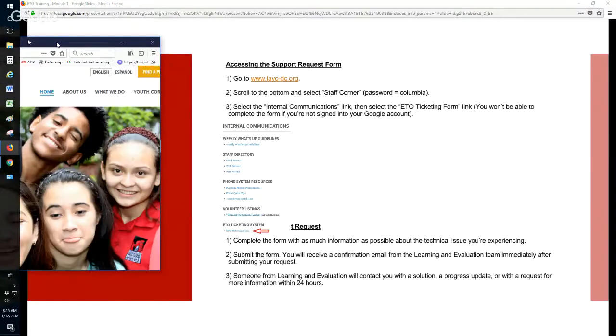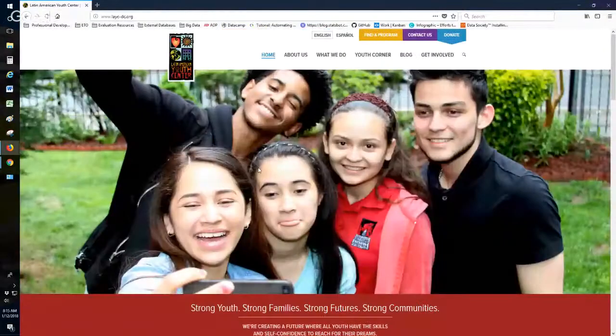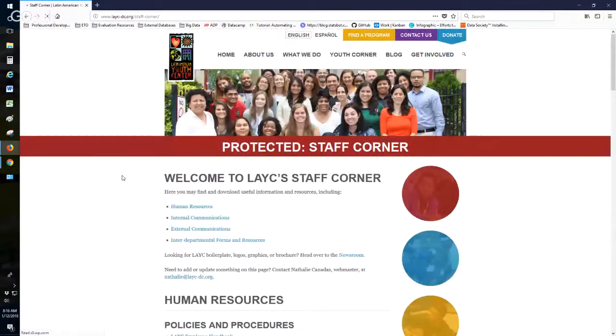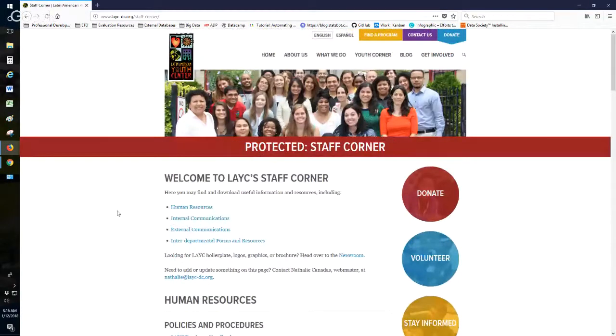What you'll want to do is go to LAYC's website. It's layc-dc.org. And if you scroll all the way down to the bottom and go to the staff corner, sometimes it'll ask you for a password. The password to the staff corner is Columbia. If you ever forget that, it's in the slides we have here, but also ask one of your coworkers.